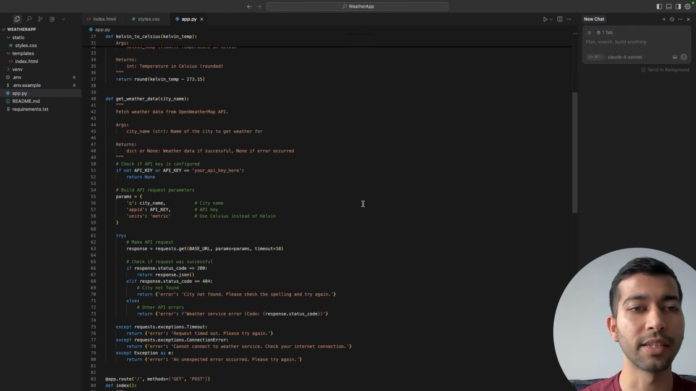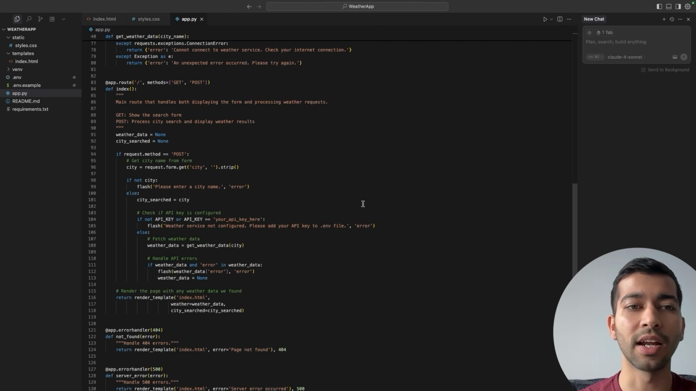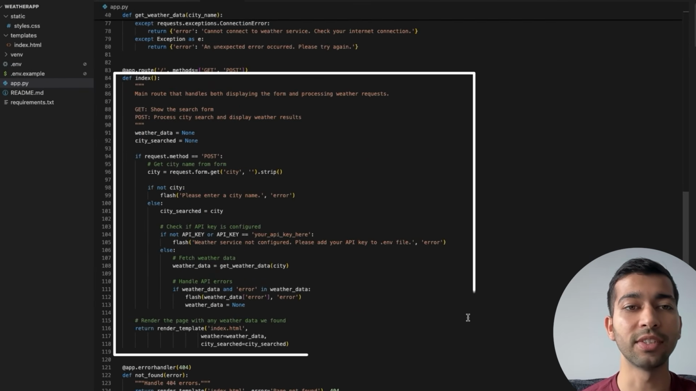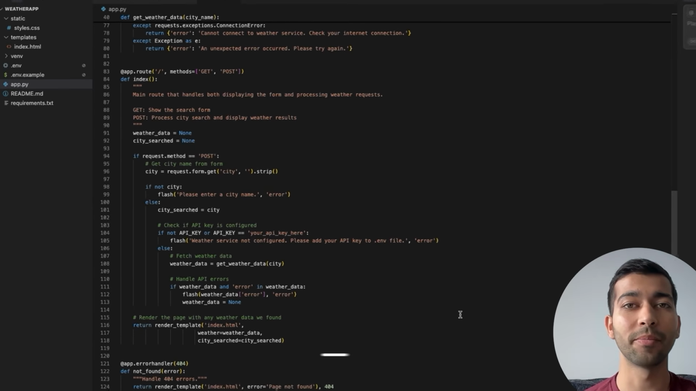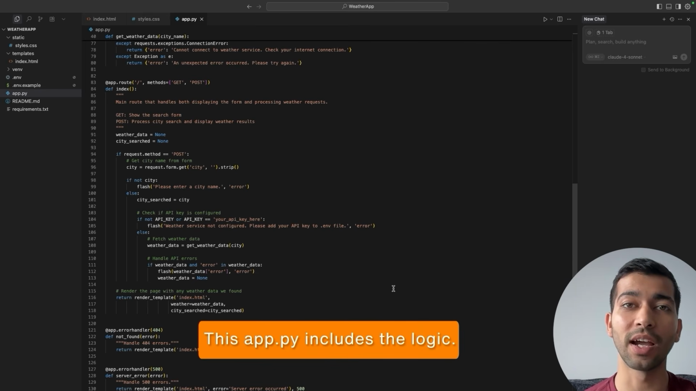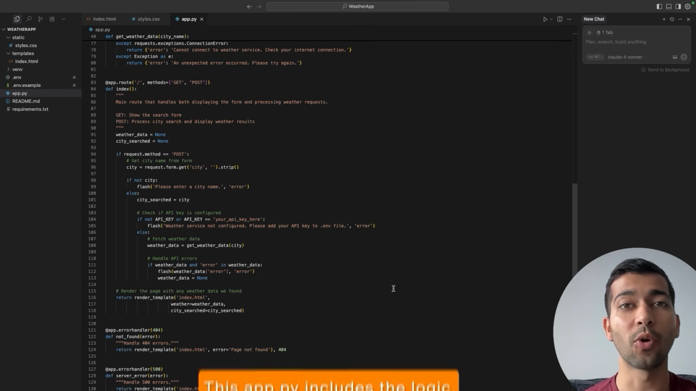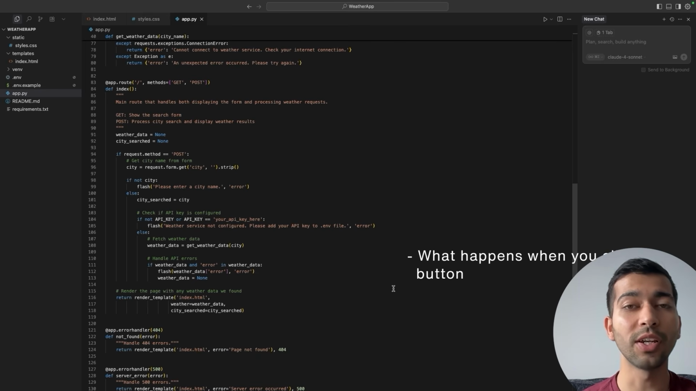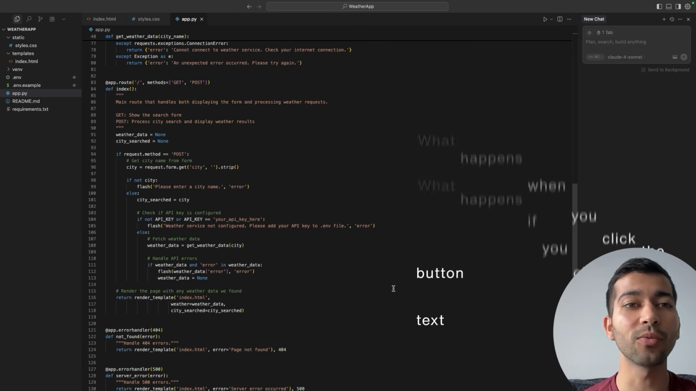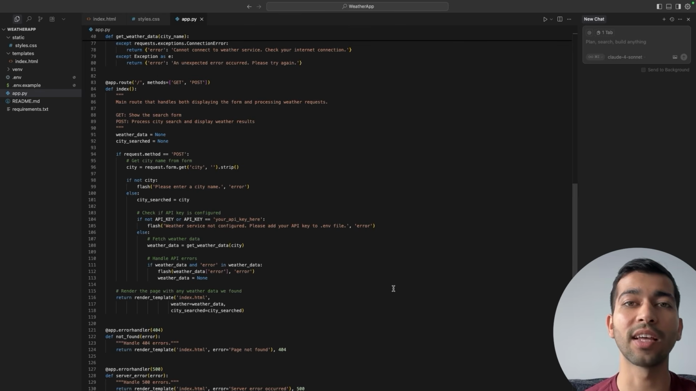It has different methods written there, and this index method that you see here mainly handles all of the routes, displaying the form and processing weather requests. But mainly, this app.py file includes the logic. What kinds of logic? What happens when you click the button? What happens if you click on a text? All of that logic is written inside this app.py.